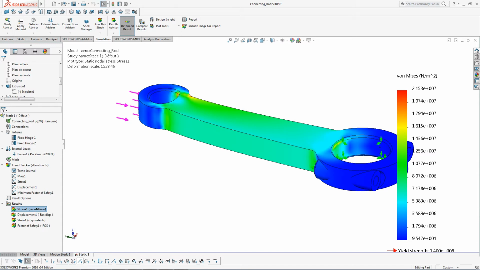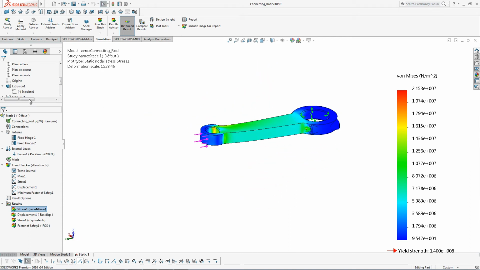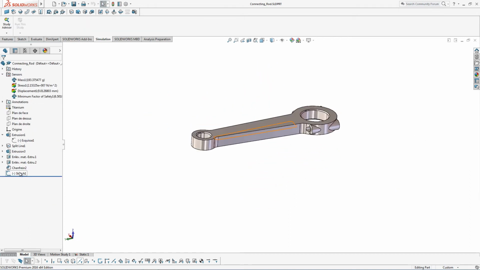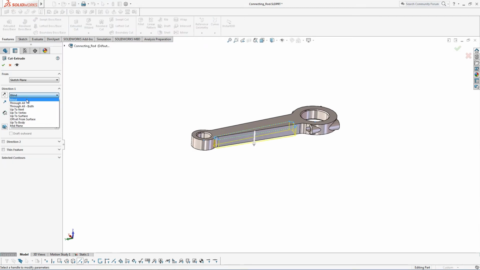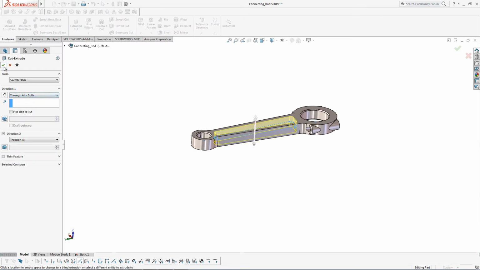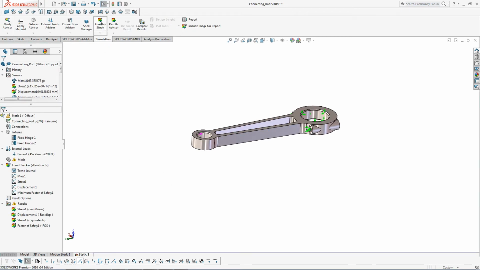But now let's say that I've looked at this and I'm like, you know what? I could probably cut out some of this center region, right? So let me go back to my model. I've got a sketch here, and what I'm going to do is just add an extruded cut. It'll be through both sides. And now I'm going to go back to my study and rerun this.